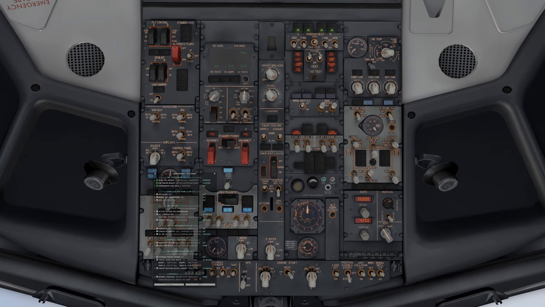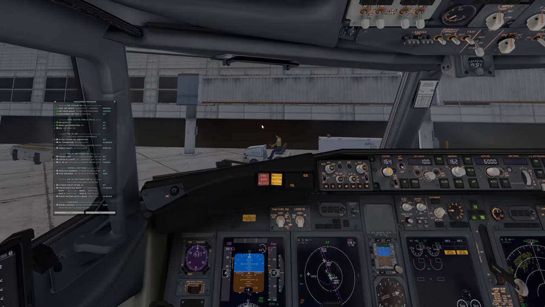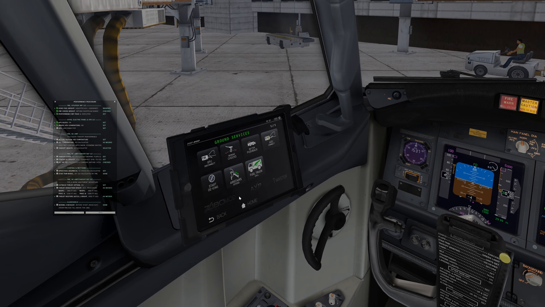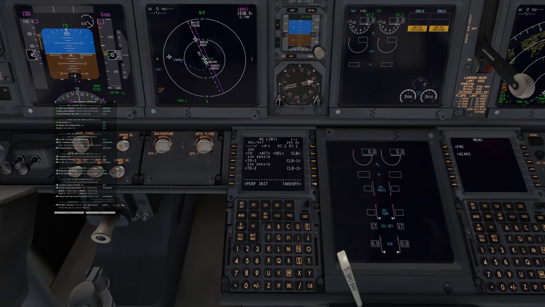Go overhead, turn on the APU bleed to on. Turn on our middle APU generators to on as well. Make sure our GPU is disconnected. Perfect. Go back to our FMC, go to N1 limit.